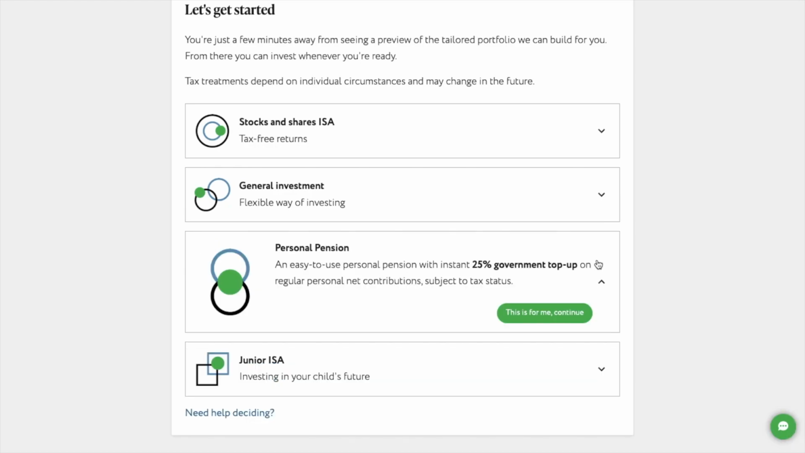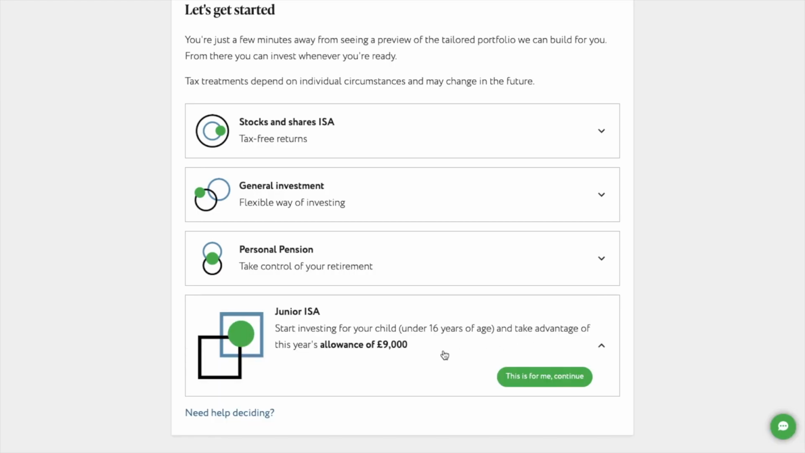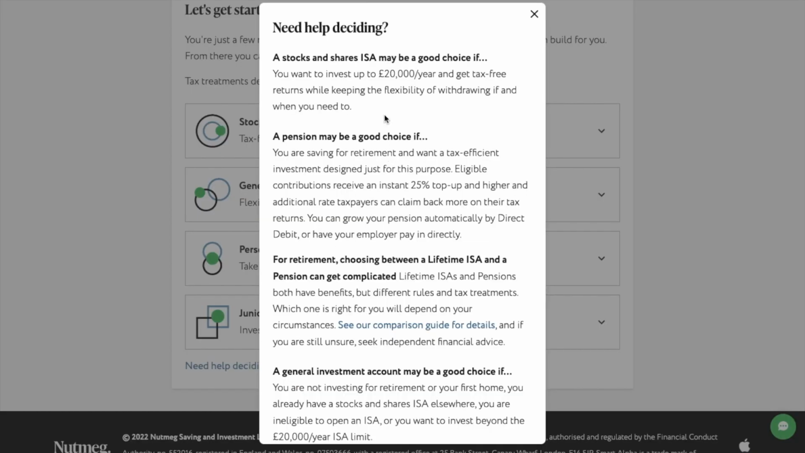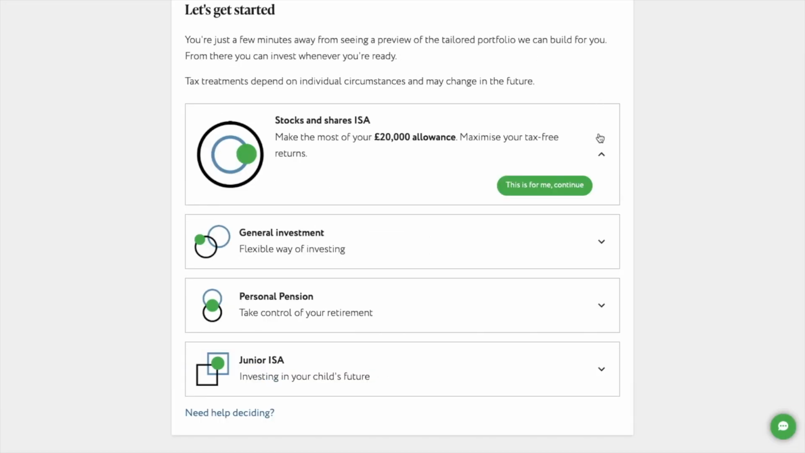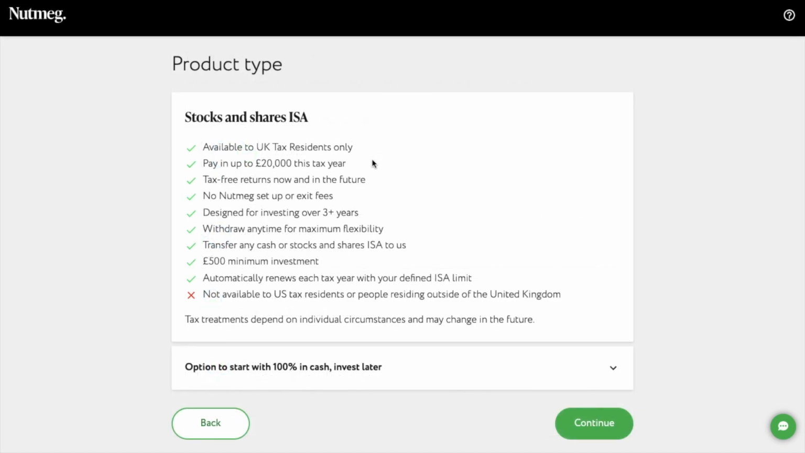There's a personal pension with an instant 25% government top-up on regular personal net contributions, and all these have a minimum investment of £500. Then there's also a junior ISA for investing into your child's future, and that has a £100 minimum investment. If you do need some help deciding, they also bring up a little guide which is helpful to have. For the moment, I'll choose stocks and shares ISA, and I'll also show you through creating a general investment shortly too. As you can see with the stocks and shares ISA, you can pay in up to £20,000 this tax year, and there's no setup or exit fees, although there will be other fees which we're going to look at in a moment.